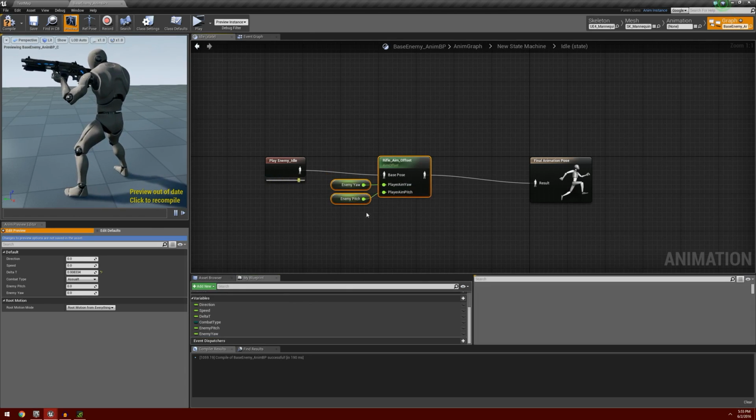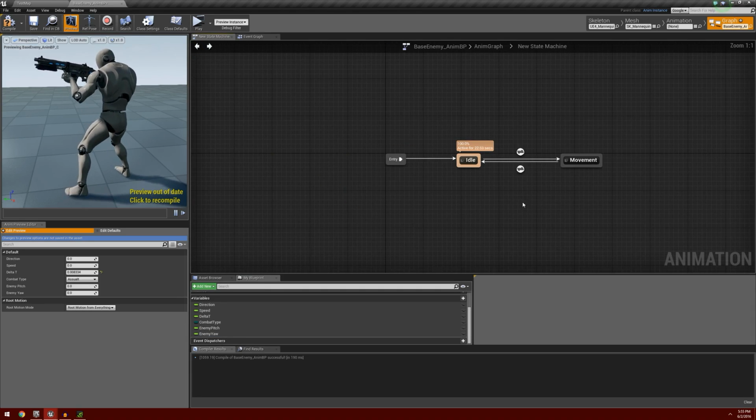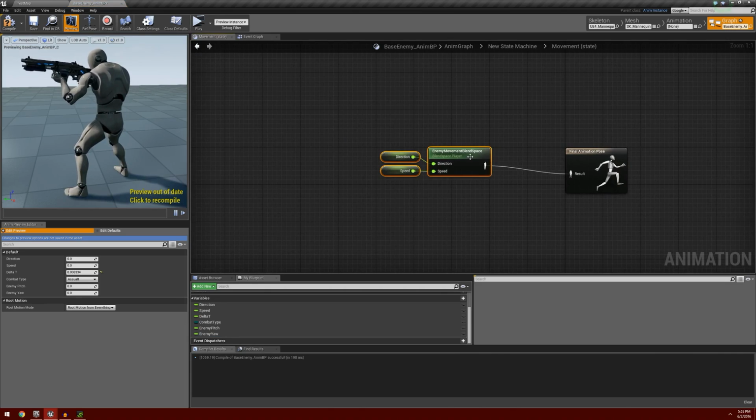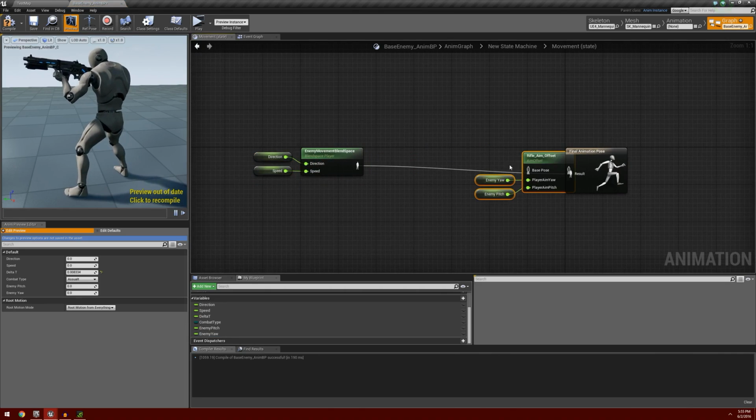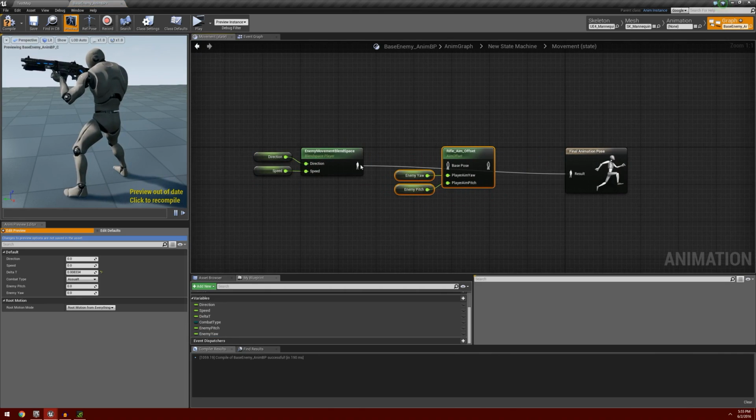And I'm just going to grab the offset and the variables, and I'm going to copy them. And we're going to back out and go into our movement. I'm going to drag this off to the side, and we're going to paste in our aim offset. And we'll go ahead and connect that in. And we'll go ahead and compile and save. And we can test this out. We'll go ahead and hit play.